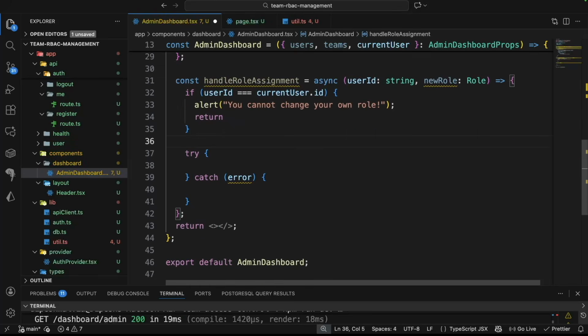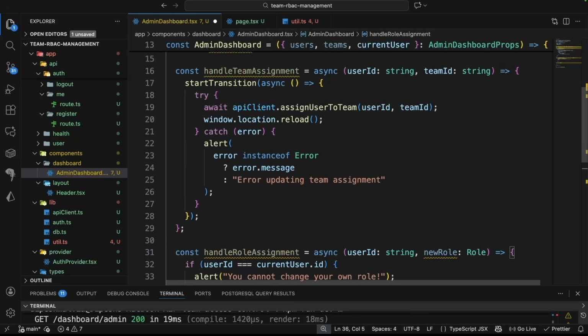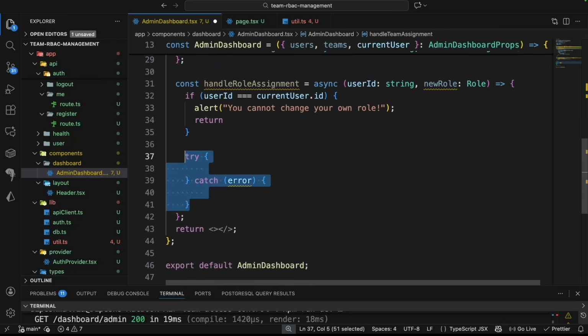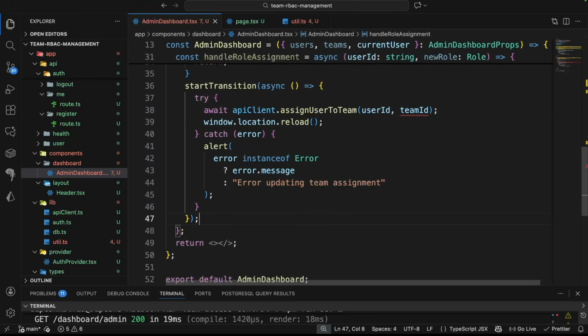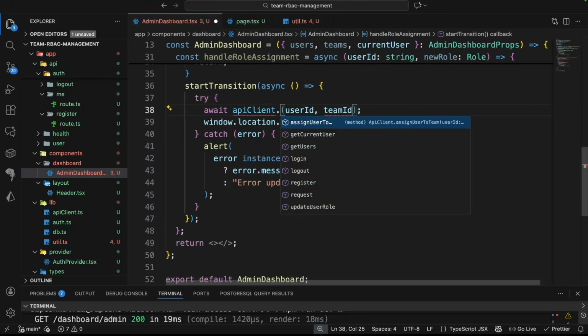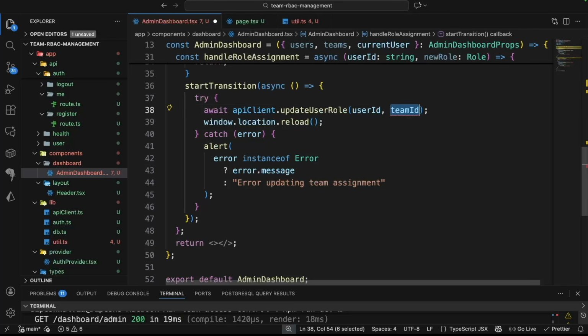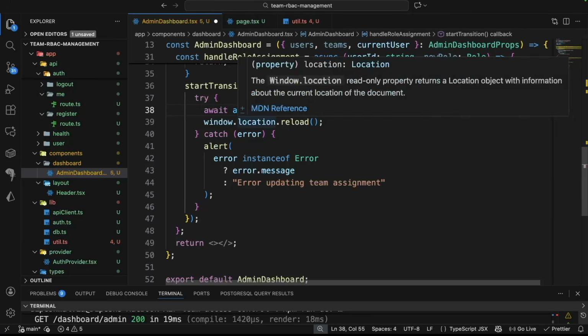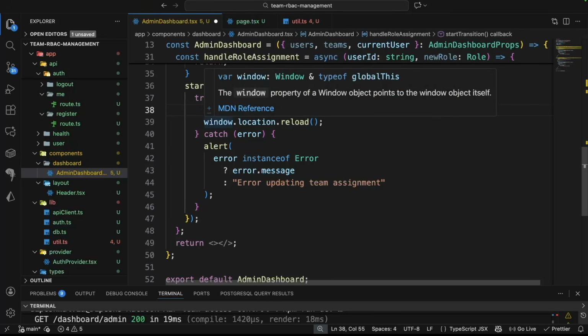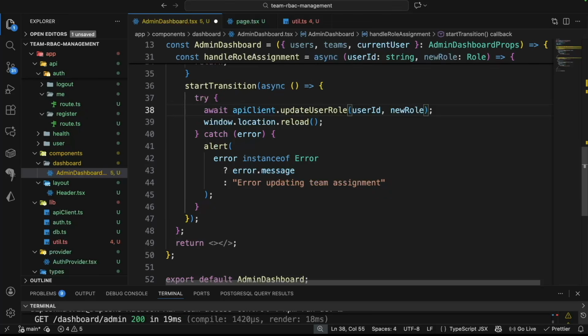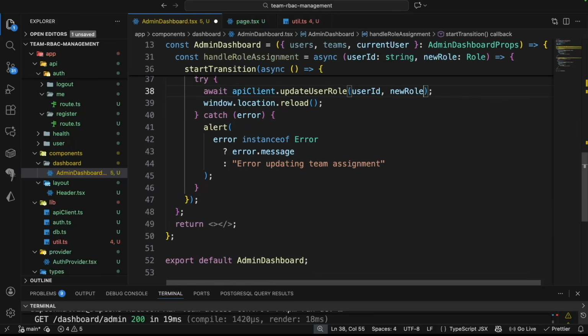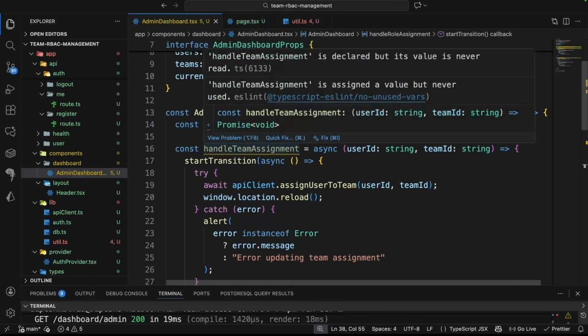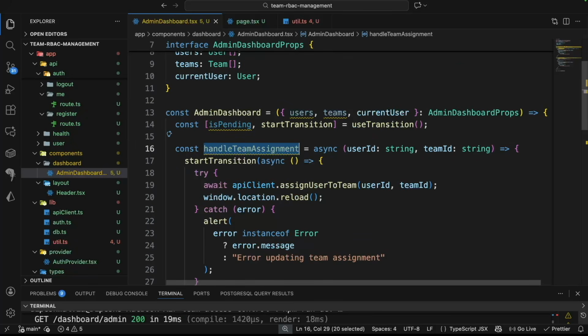But before having the try catch block, we are going to use this start transition. So I'm going to copy this and I will go here and paste it here. Okay. And in the start transition, the method will be update user role. And here you pass the user ID and you pass the role. So I will have my new role. And once it is done, we are going to do the window.location, reload the page. Then we are going to have the error and everything is the same.